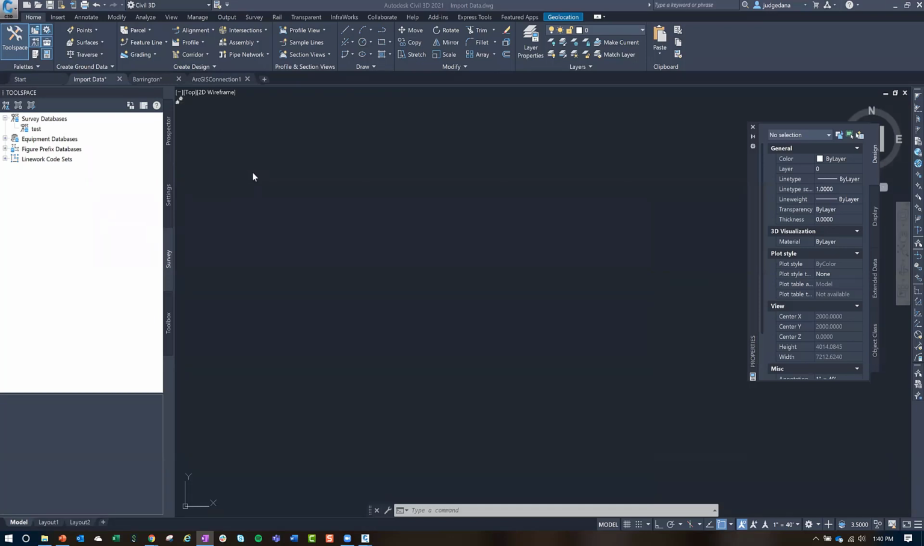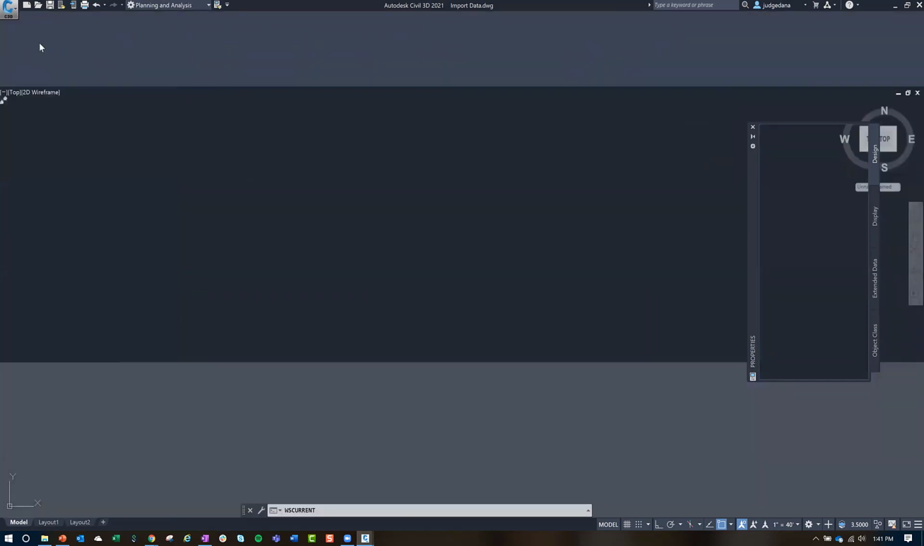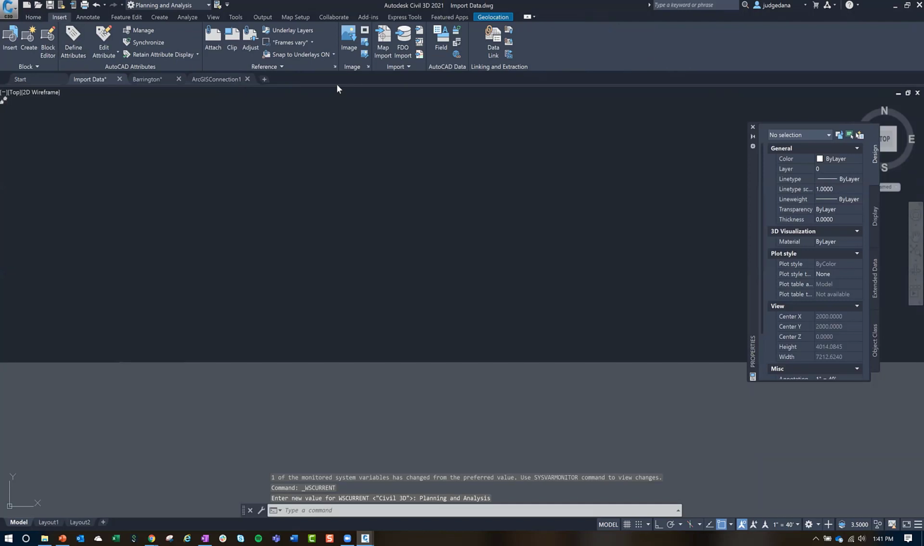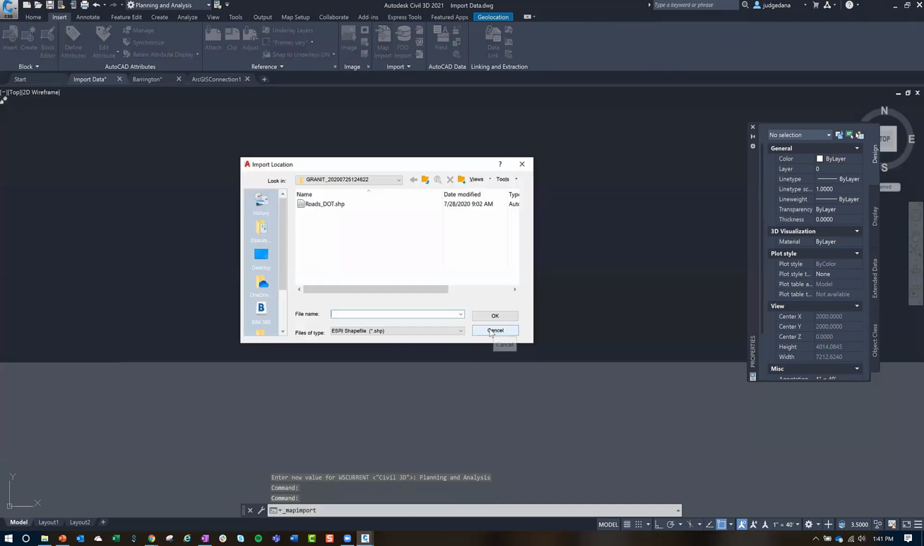And so now we're going to jump into Civil 3D, and we are going to look at how we can get that data into our drawing. So if I switch to my Planning and Analysis tab, and I come to Insert, I can do a map import. And here you can see my shapefile.